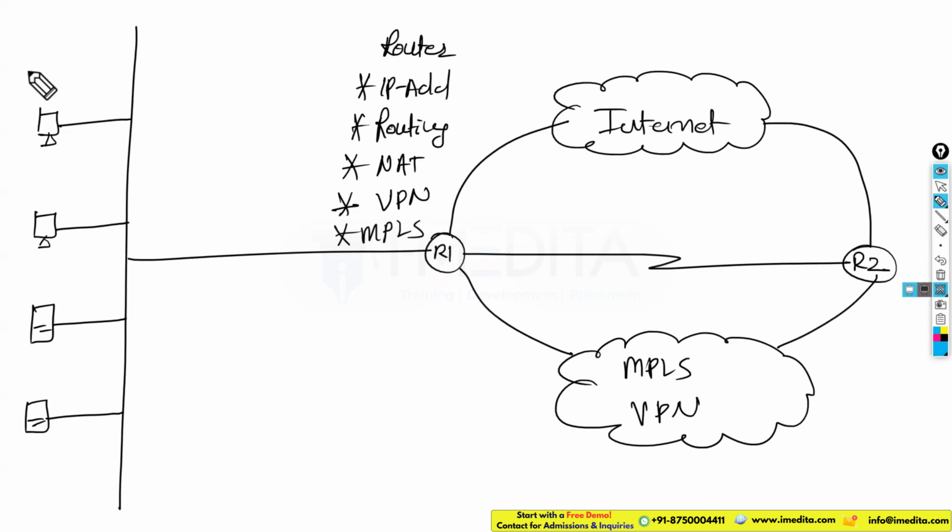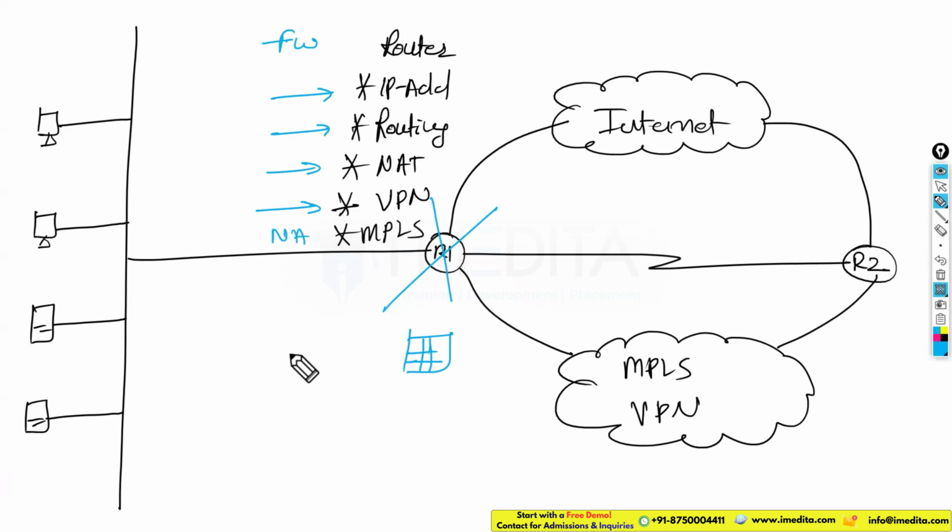Now we need to secure our network. To secure our network, we will remove the router and replace it with a firewall. So we need to deploy a firewall here. On the firewall, we configure IP addressing, routing, NAT, VPN; MPLS is not applicable. Then we will configure firewall policies.